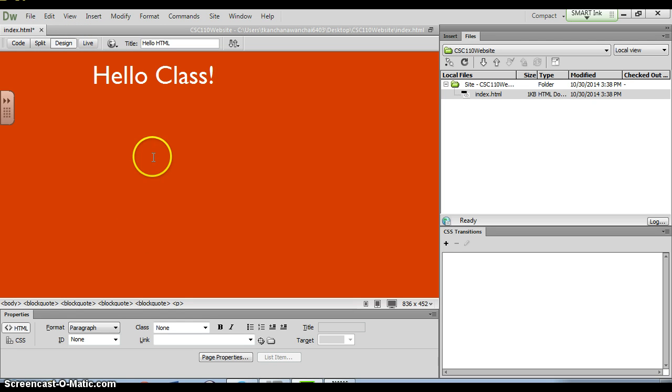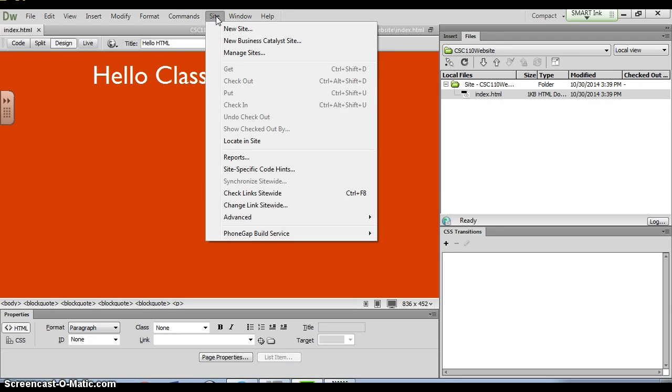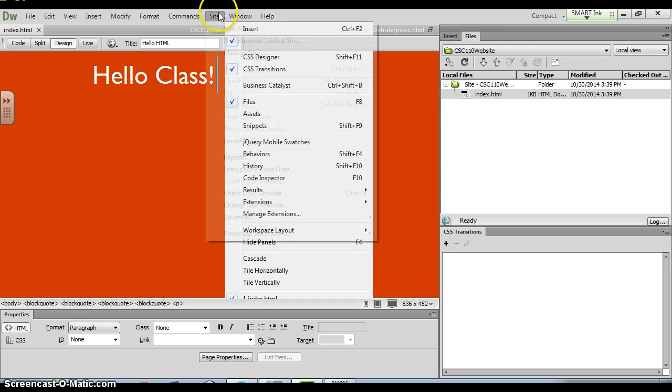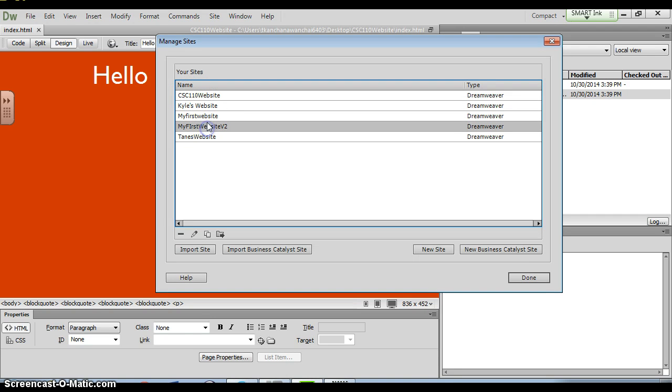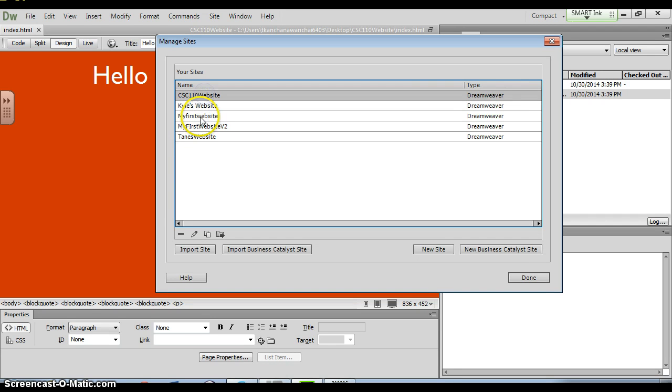Now let's say this is done. I want to publish this already. How to do this? We go to site again. We already created the site. Now we want to manage the one that you created. This is the one that I named. You may see I have more because I created many websites, because you can create many websites, right?